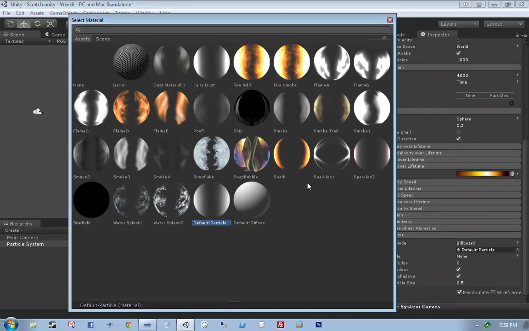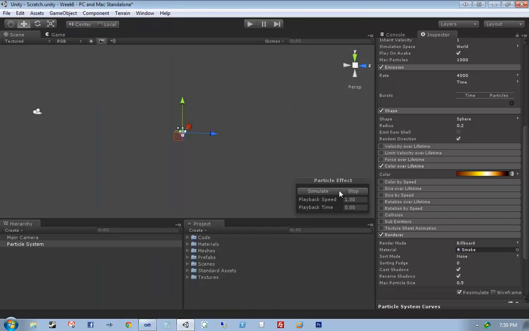Yes. And now you've got all of these lovely textures, materials that you can choose from. And the one that we're looking for is just called smoke. Second row down, third from the right. Right, so this one right here? Yeah. And cast and receive shadows need to be turned off.